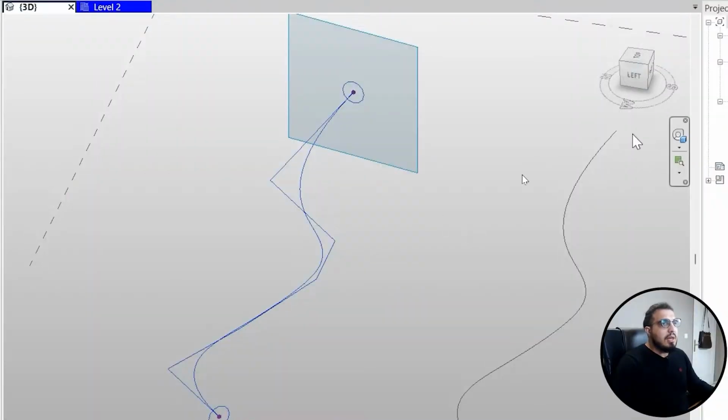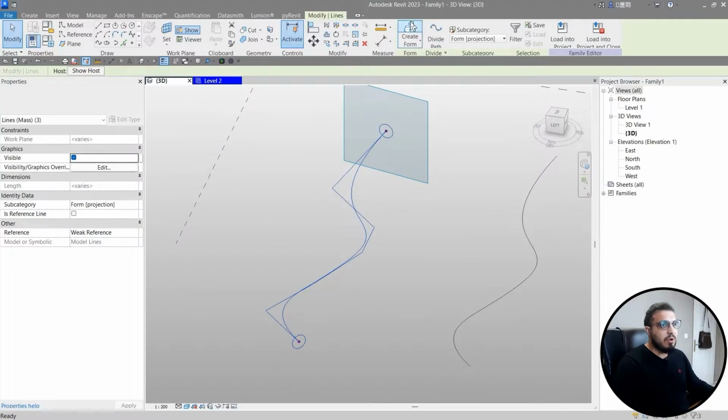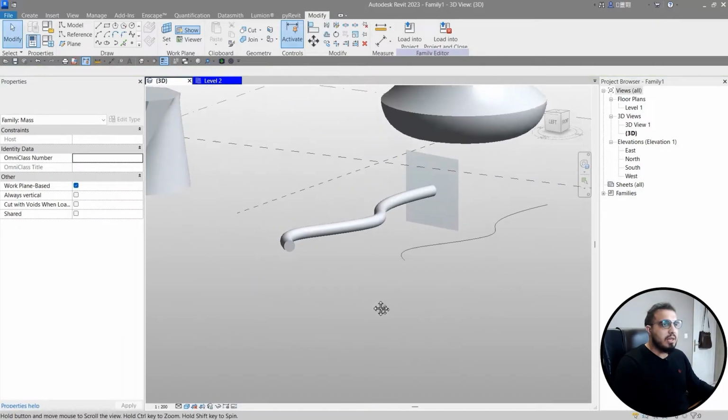Or any order you want, Revit will recognize it. Let's select all of them, but don't select the points. Click on create form, and now we have a clean sweep in here. That was so easy, and now let's create our sweep blend.